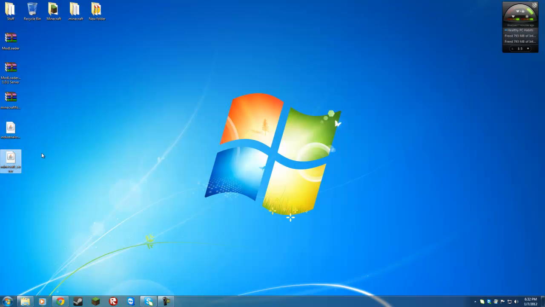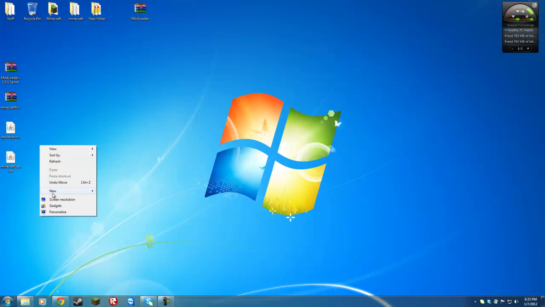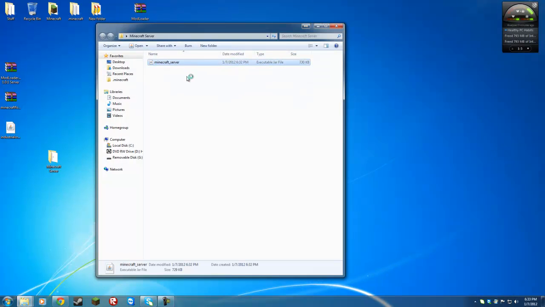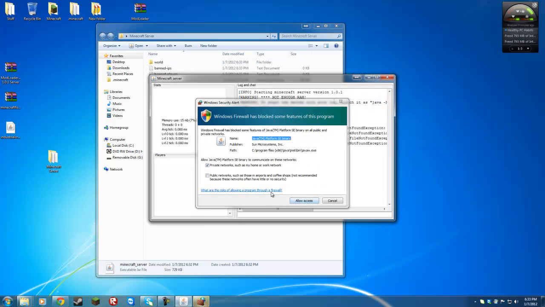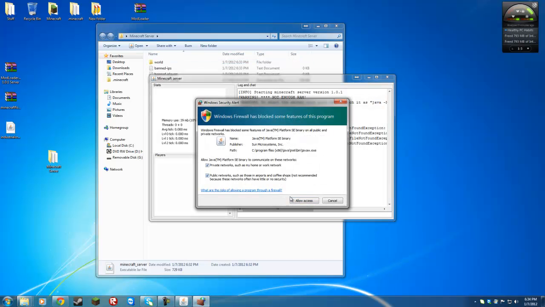I have Minecraft_server and Industrial Craft server, and you want to go new folder, name it whatever you want, preferably Minecraft server. Stick the server jar in there. Run it once. Allow access. Be sure to allow it for both.